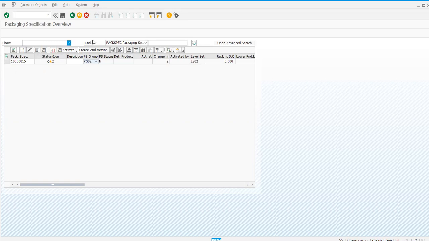So this is the header information. We have selected the pack spec group. And like I said earlier, the pack spec group is nothing but a combination of the levels you're going to create in this packaging specification. We saw on the screen that there was something called level set. Level set was a combination of multiple levels, right? We had 2 levels in that.